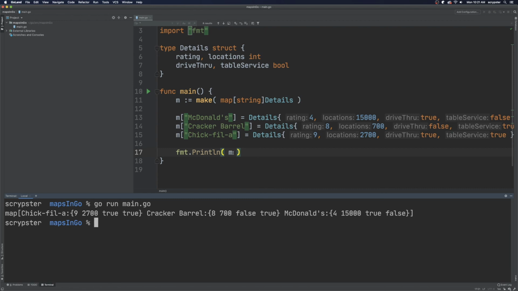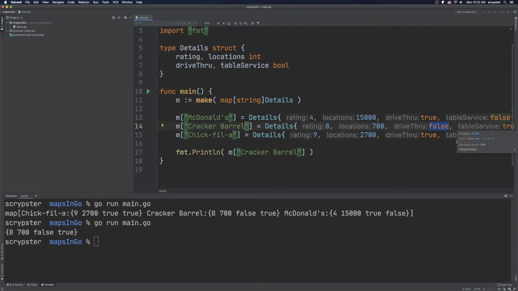Let's go ahead and just print Cracker Barrel. So if we want to do that, we want to print the m variable, but we have to tell it what key we want it to print. So for this, we're just going to use Cracker Barrel. And this time we're saying only print this. So let's run this again. Now this time it gave us 8, 700, false, and true, which is our rating of 8, locations of 700, drive-through false, and then table service true.